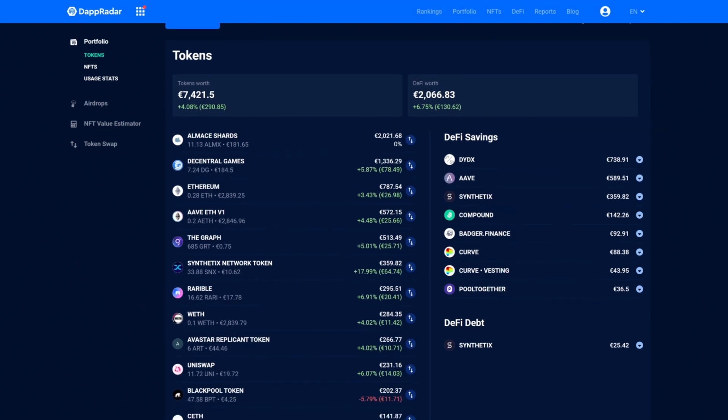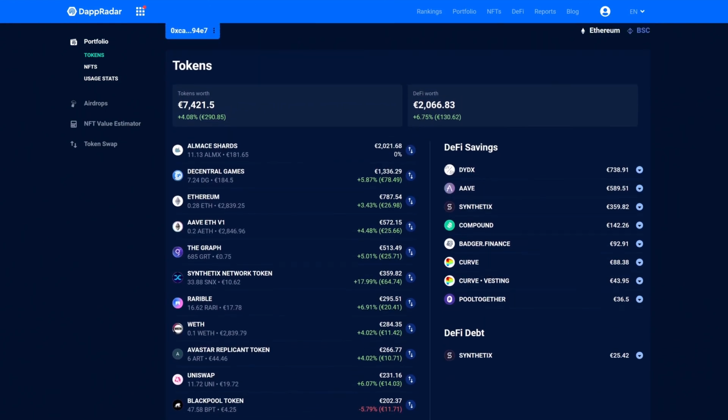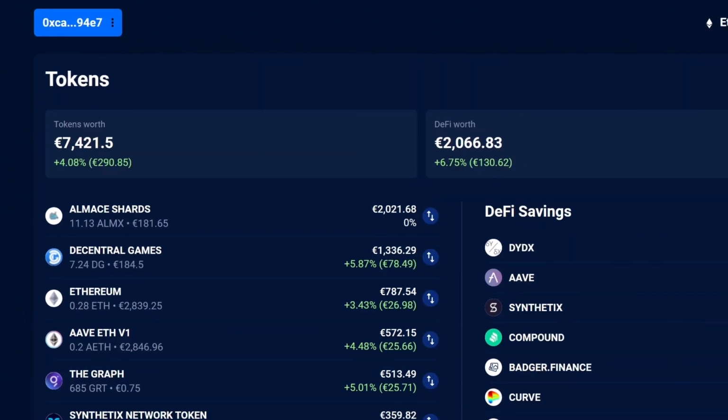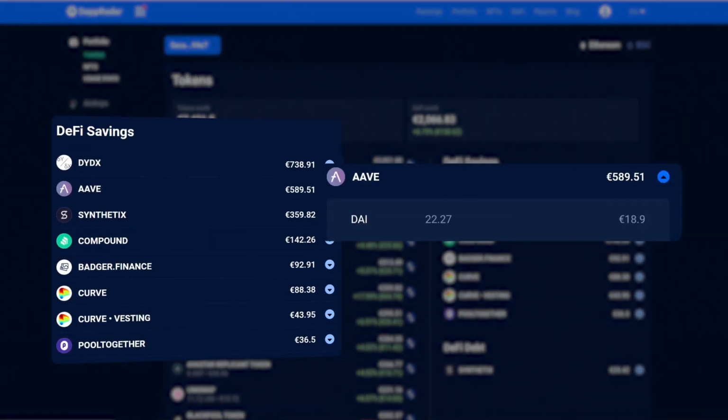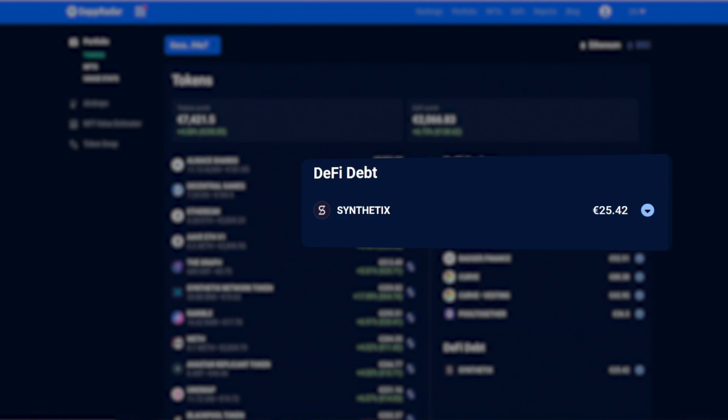The token view lets you have a complete summary of all your tokens and DeFi investments in a single space. Track the value changes from the past 24 hours, keep up to date on your DeFi savings, and any potential debt.